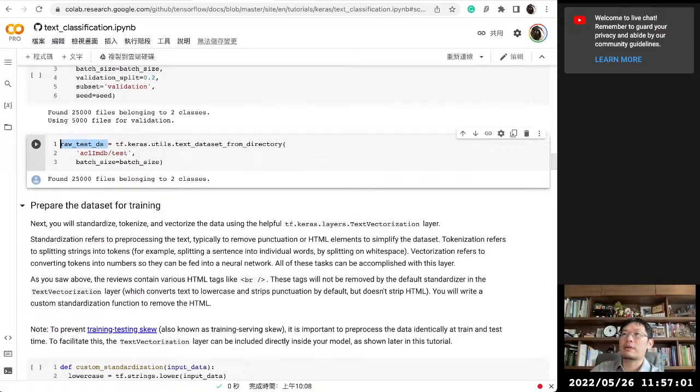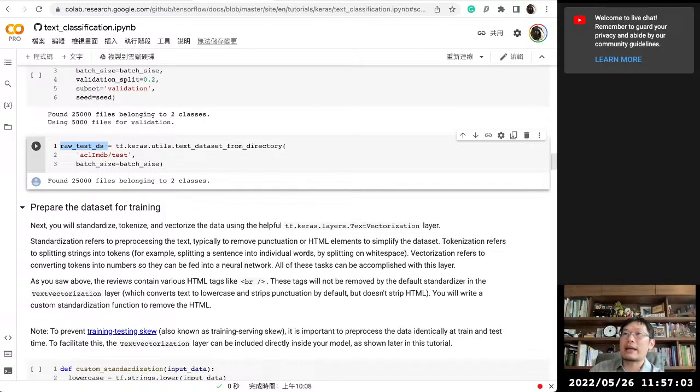So in this case, we have three datasets. They come from two sources, training and testing. But in the training dataset, we split it 20%, 80%. So 80% of the training dataset will be the training dataset, and 20% of the training dataset will be validation. And the entire dataset of test is right here. Okay, it will be used as the testing dataset. It's called raw test DS.